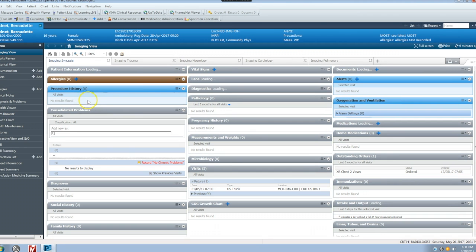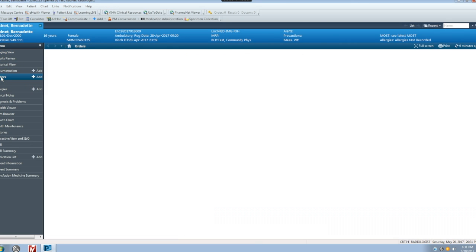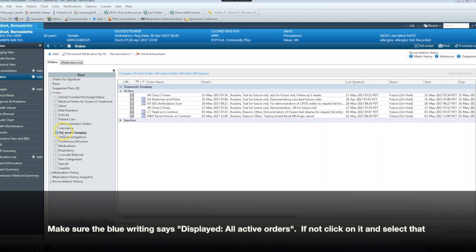Once you get it open, this is the patient's chart in PowerChart, but you want to go look at the orders within the patient's chart, and in particular, you want to look at the diagnostic imaging orders. You make sure that's checked. Bernadette here has a number of imaging pending.